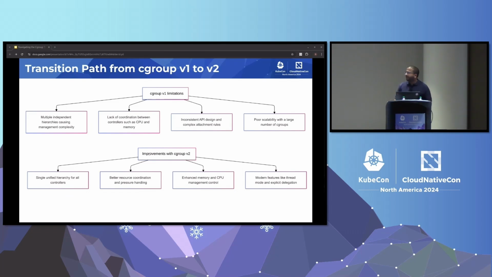The second thing is the lack of coordination among different controllers. Controllers like CPU and memory in Cgroup v1 operate independently, making it difficult to coordinate effectively across different things. And that's where it leads to performance problems under heavy load. The third thing is inconsistent API design, where the API in Cgroup v1 lacks consistency. And there are a couple of attachment rules for the processes which are really difficult to follow, and that might lead to confusing management and be error prone.